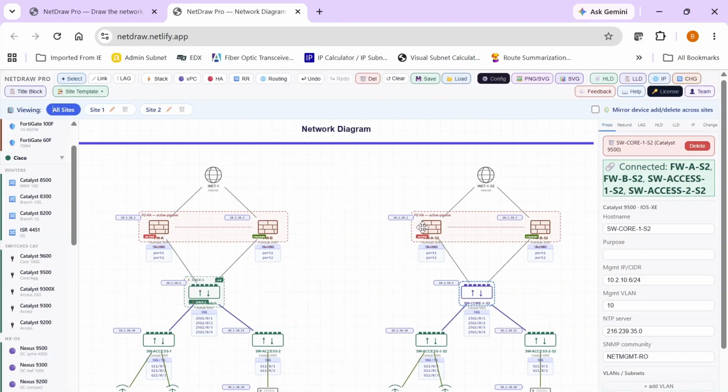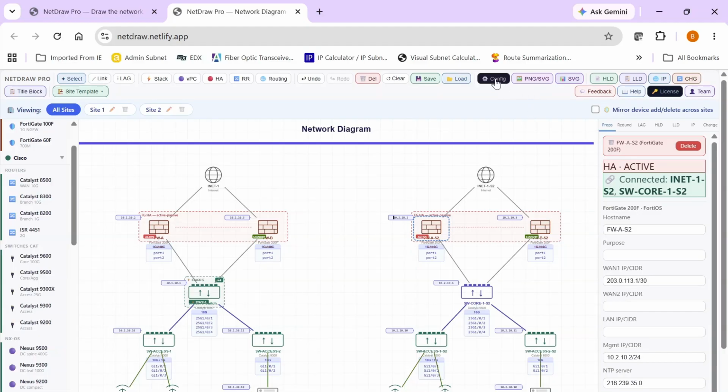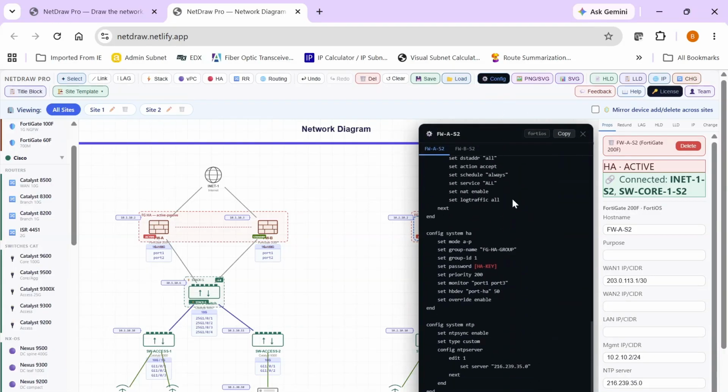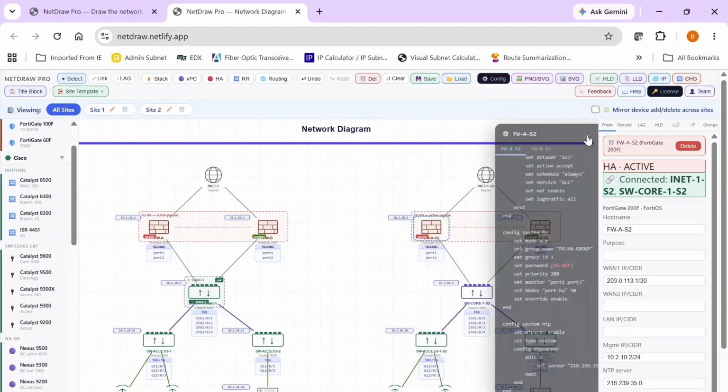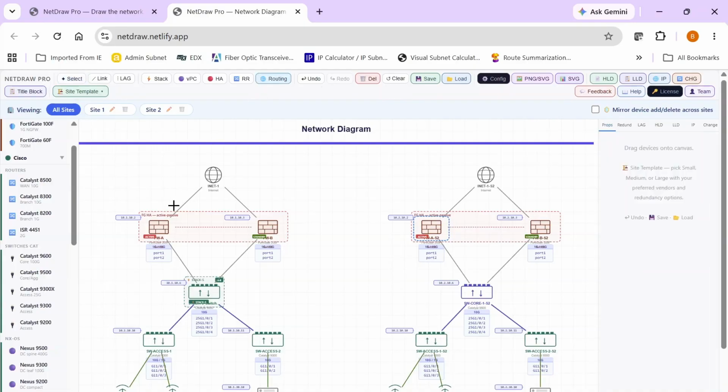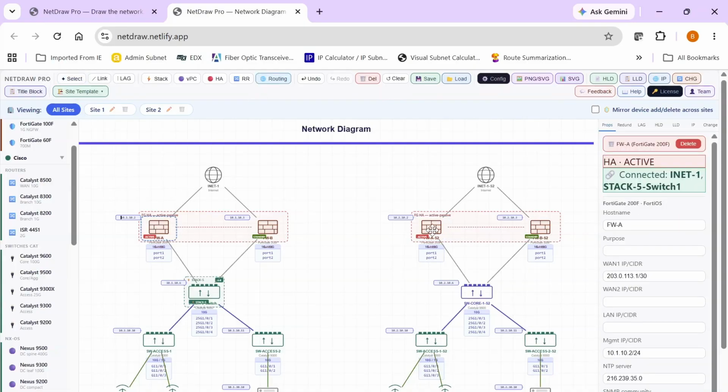From initial design to detailed engineering to device configuration, implementation, and final as-built documentation, NetDraw Pro helps network engineers manage the complete network design lifecycle. NetDraw Pro. Draw the topology. Get the real configuration back out.